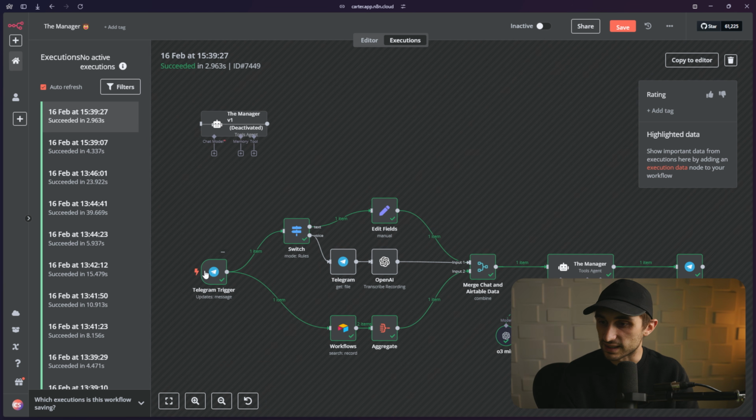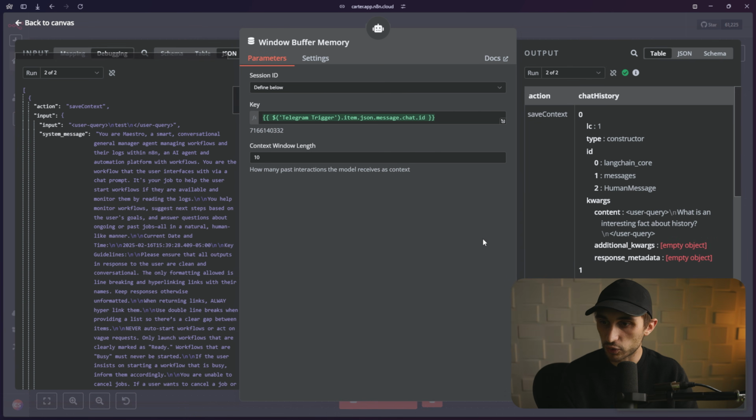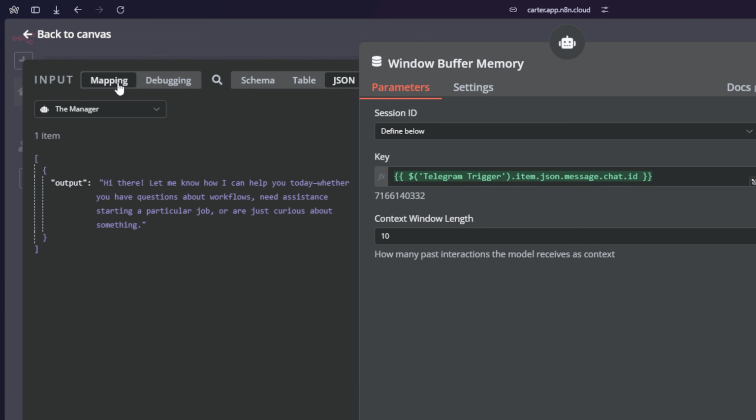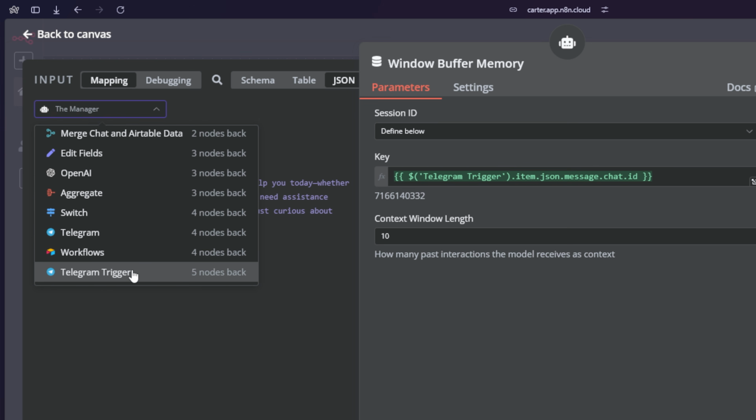So I would get the Telegram trigger to actually trigger through and get to the manager, and then I would copy to editor. And then you can go into the window buffer memory and you can map the Telegram trigger here. And this is going to pull in the key for the conversation that I'm having with Telegram. So to map this, I'll just change to the mapping toggle right here. I'll click the drop down, and then I'll go into my first Telegram trigger.